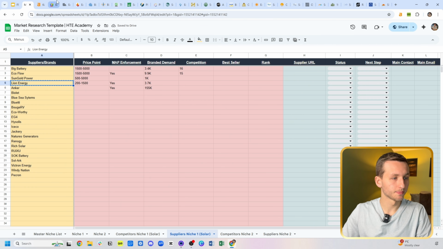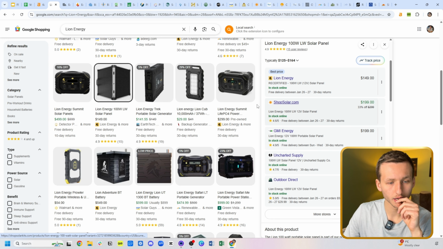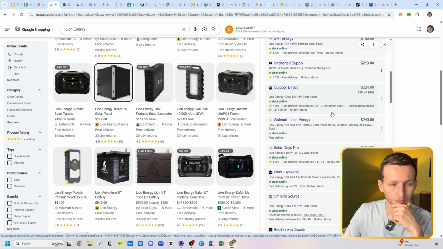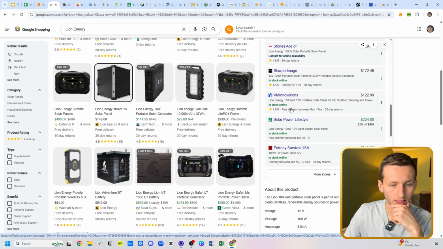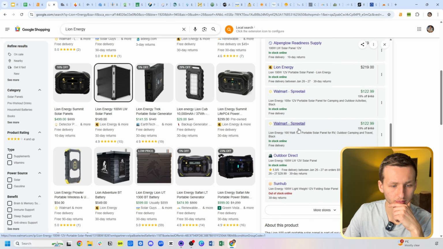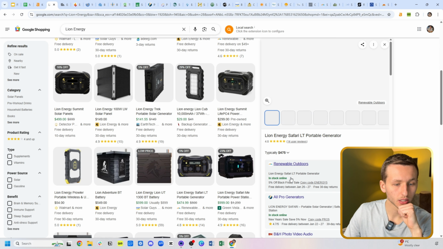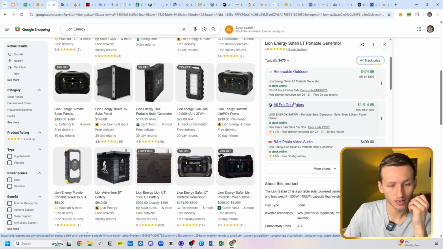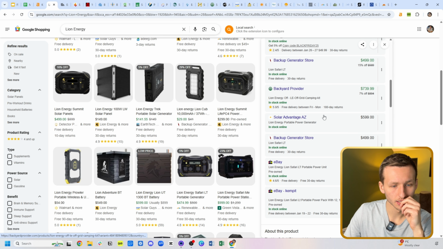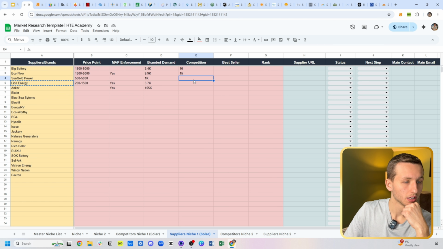Okay, let's do Lion Energy. Let's just see here. Okay, so Lion Energy doesn't count. So 1, that doesn't look drop shipping. Outdoor Direct, that's definitely a drop shipping site. 2, 3, 4, 5. Okay, 5 right off the bat. I see Renewable Outdoors. So that's 6, 7, 8, 9. So probably 10. I'm sure I could find another one, but let's say 10. Okay, and that's how you do it.